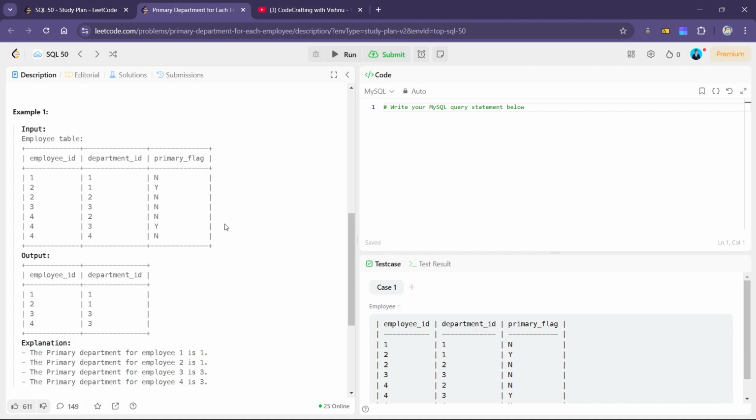The problem comes for the employees who have joined multiple departments, for example, employee 2 and employee 4. Now for these groups, we can write some more conditions to select only those entries in which the primary flag is Y. So there are two things.